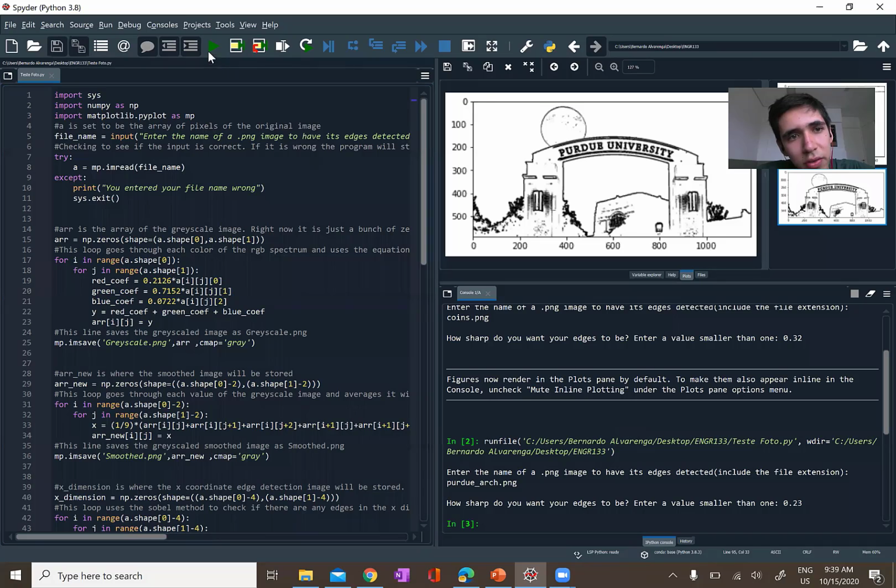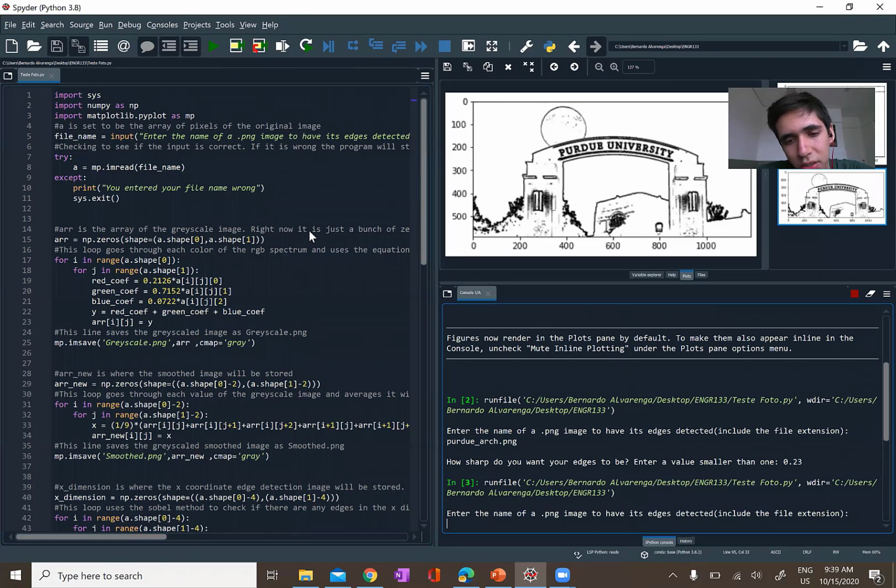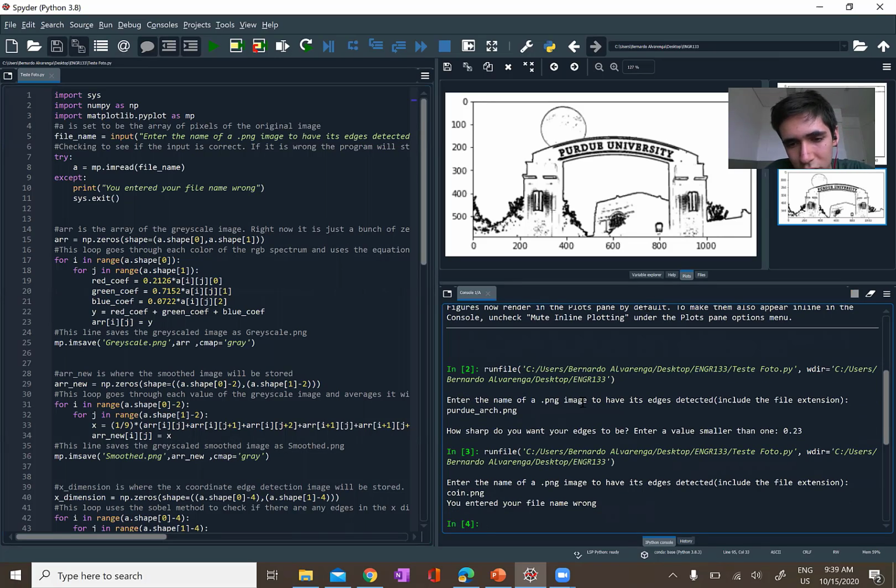So let me, one last time, show what we mean by the error checking. If the file is saved as coin and I put coin.png, it would say you entered the file name wrong, and it would stop running. So that's why our program checks for errors. And that was pretty much it. Thanks.